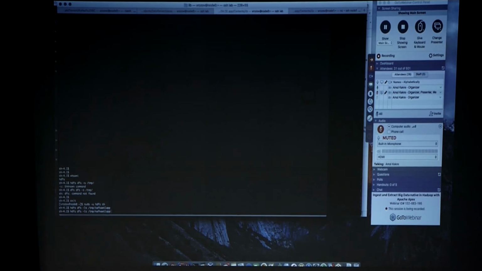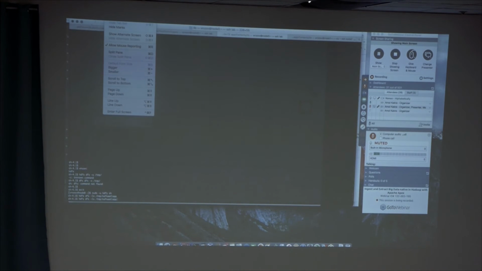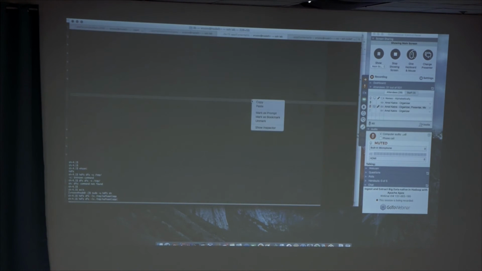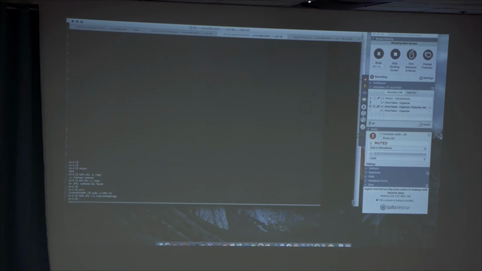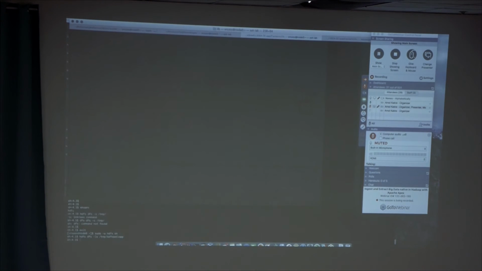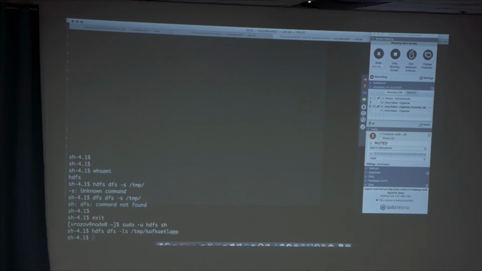Vlad, there's a question online asking if we can increase the font size of the Unix display. Good enough? Yeah, I believe so.